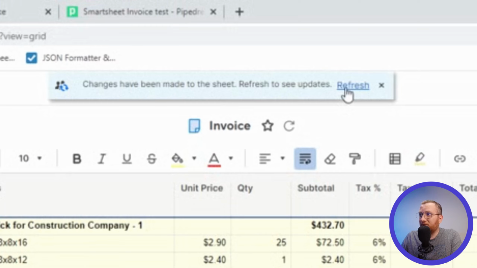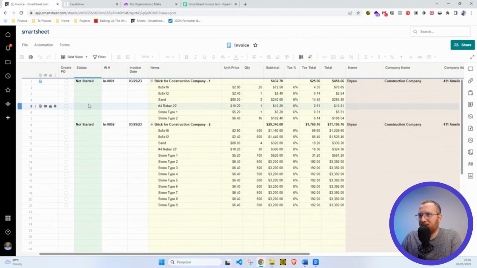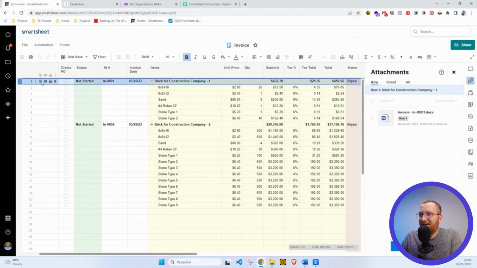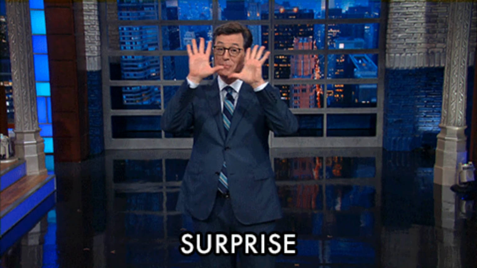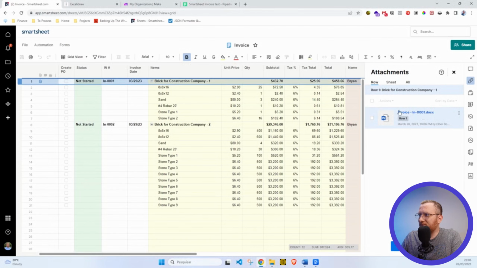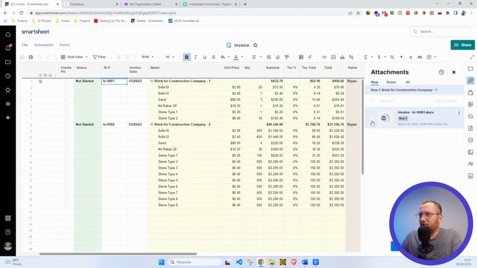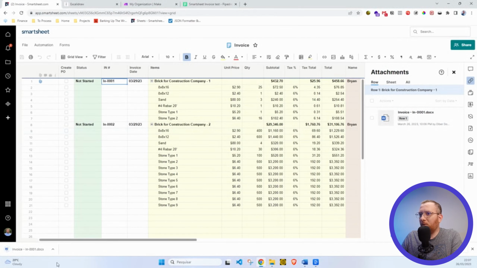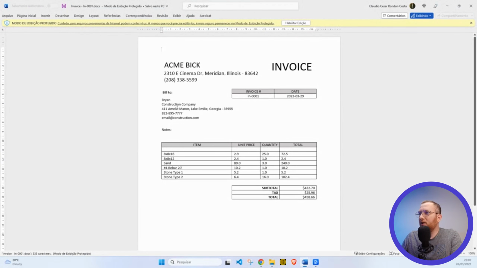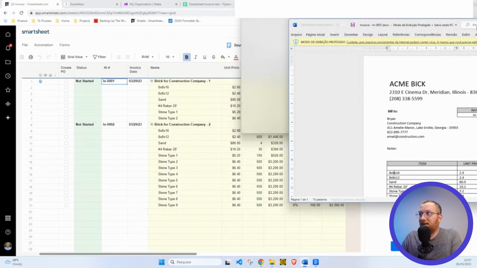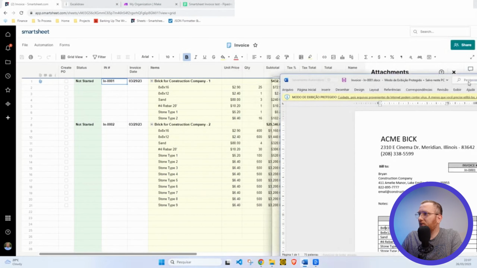Look here, let's refresh the page. And I have an invoice here. Invoice number 001, as it is. 001 here. Look, all those items here. So if I click here and open this invoice, let me bring that to you here. Look at that, I have all the items here.